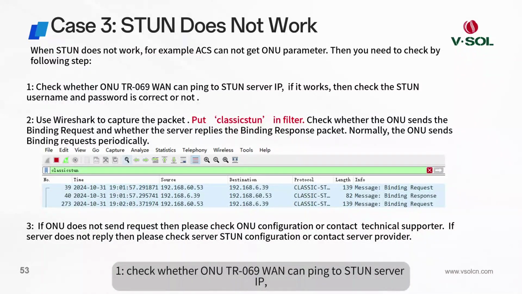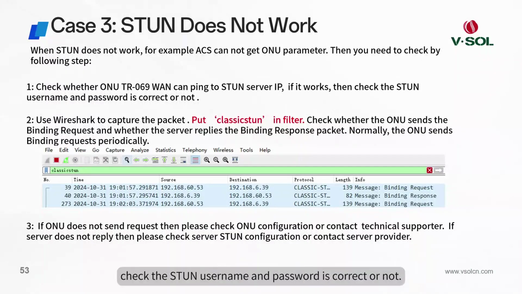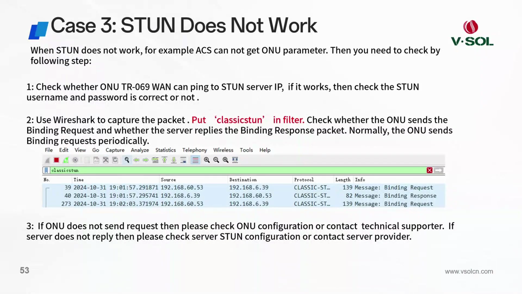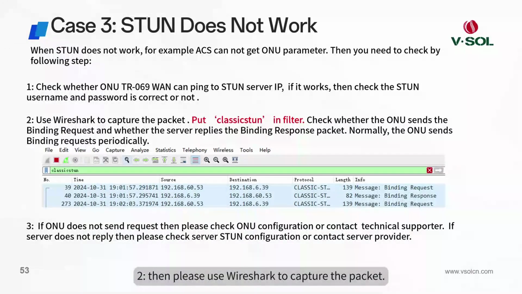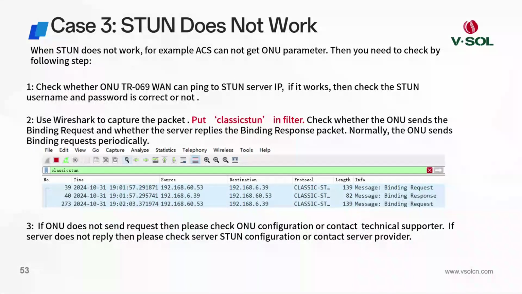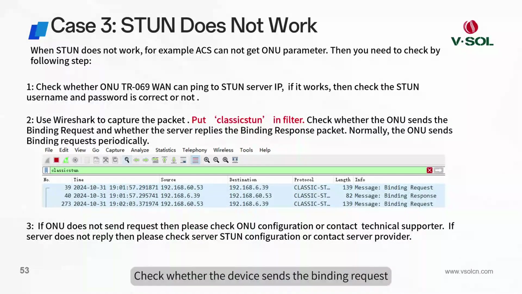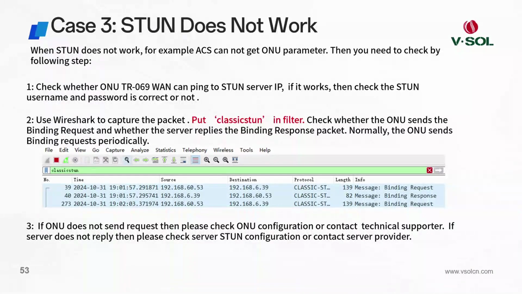1. Check whether the ONU TR069 can ping the STUN server IP. If it can, then check whether the STUN username and password are correct. 2. Then please use Wireshark to capture the packets. Put classic stun in the filter. Check whether the device sends the binding request and whether the server replies with the binding response packet. Normally, the ONU sends binding requests periodically.